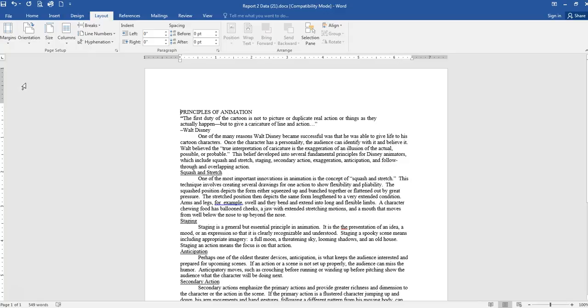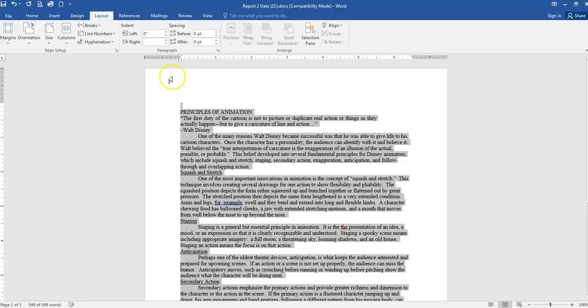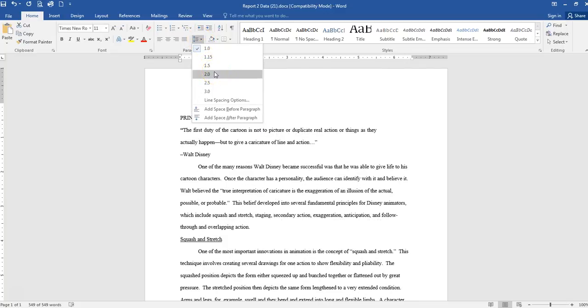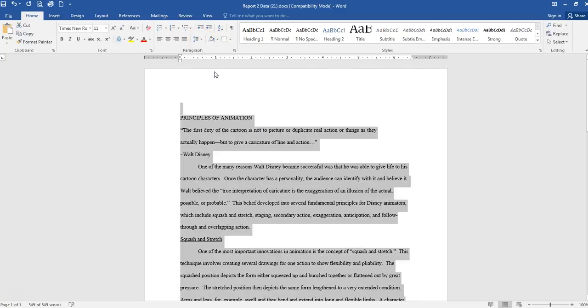Then we're going to double space the entire document and set the font size to 12. To select everything, we can use Control A. To double space, go to our Home tab in the paragraph group, use the line and paragraph spacing button, and select double spaced, and set the font size to 12.